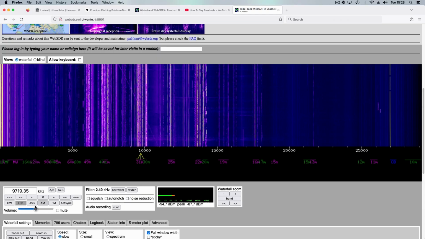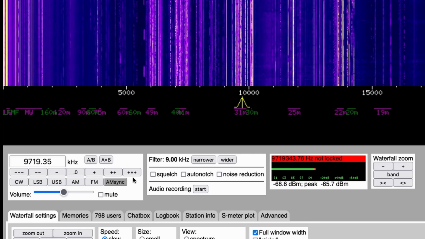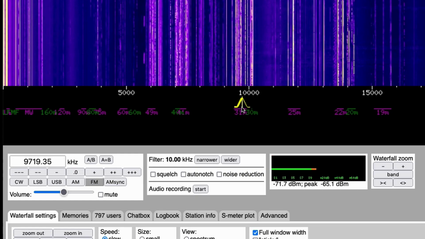We've got LSB, CW. I don't know what all of these stand for, but we can choose these different options that will presumably allow us to dial in and tune into slightly different signals.